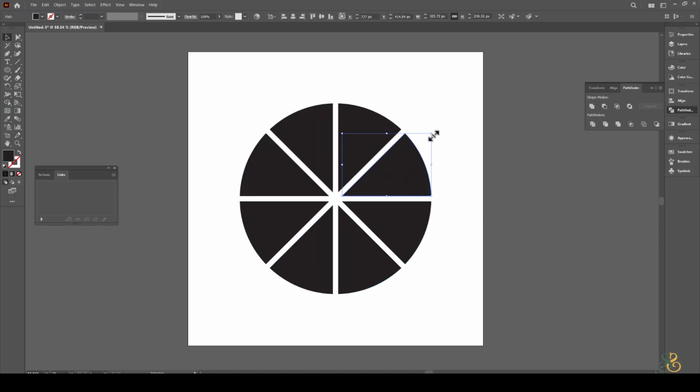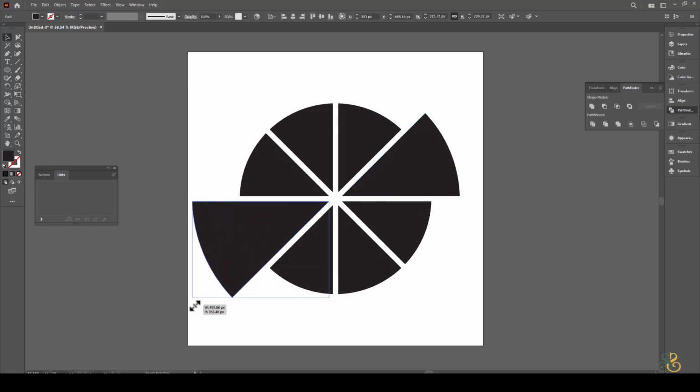Choose a single shape now and enlarge it a little. And do the same step for the opposite shape.